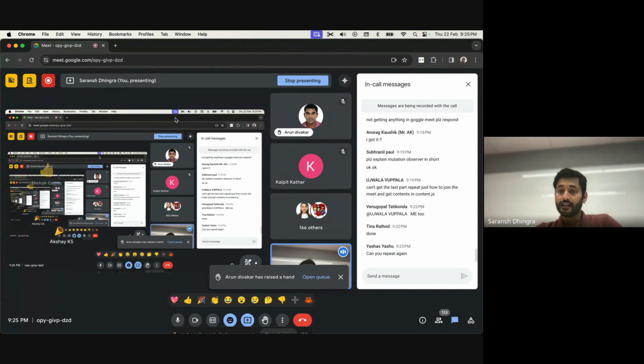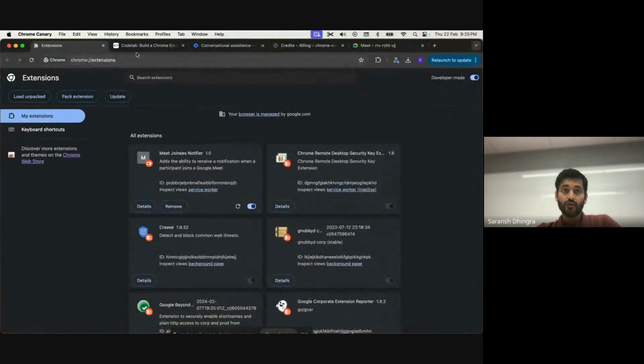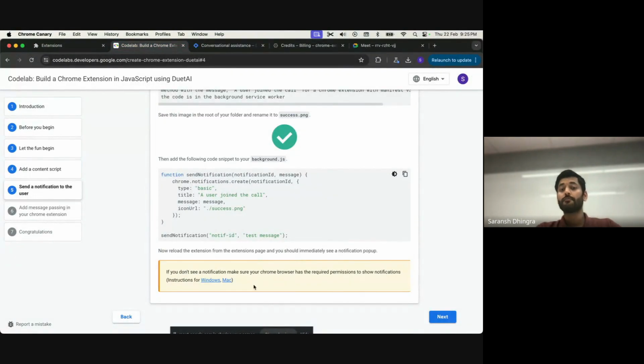If you're not getting a notification, folks, see in the code lab, there is a note that your browser might not have permissions to show you notifications. There are specific ways to enable those permissions for your Google Chrome browser on Windows and Mac. You just have to follow those links, but that is not something this session is about, because we are dealing with Chrome extensions, not with browser permissions.